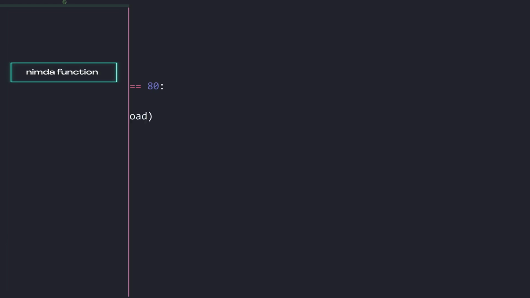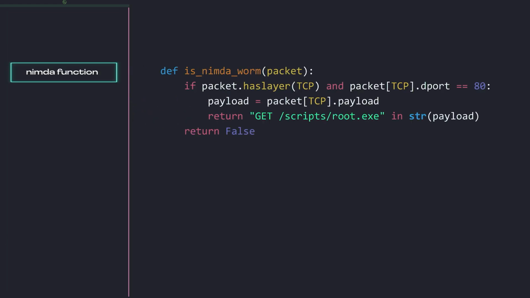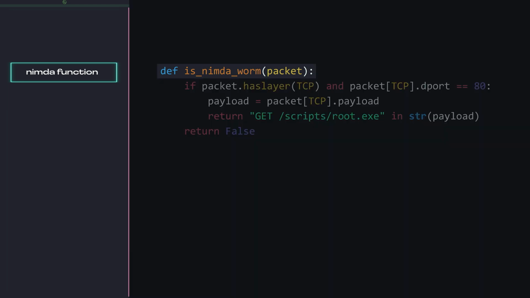Next, let's have a look at our Nimda function, which will be used to detect the Nimda Worm signature. We define the function isNimdaWorm, which takes the argument packet and checks if it contains a signature associated with the Nimda Worm. We check if the packet has a TCP layer and if its destination port is 80, indicating that it's an HTTP request. We extract the payload from the TCP layer of the packet. We return true if the payload contains the Nimda Worm signature get/scripts/root.exe, otherwise we return false.